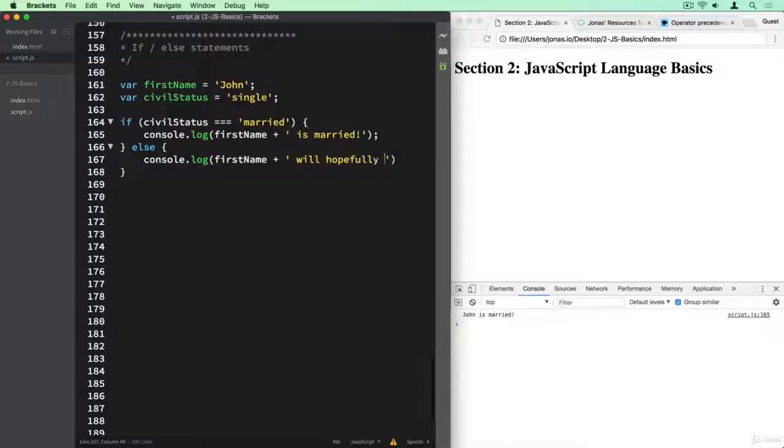We'll hopefully marry soon, okay? And so that of course means that he is not married at this point. So let's test it, and let's keep in mind that here it says single. And so this part here will not be executed because this here is false. And that means that we're gonna jump right to the else block. And so this text here should be logged to the console.